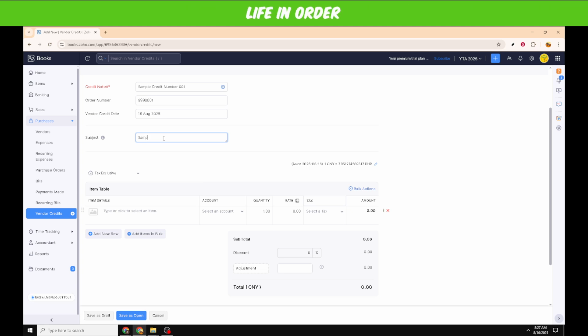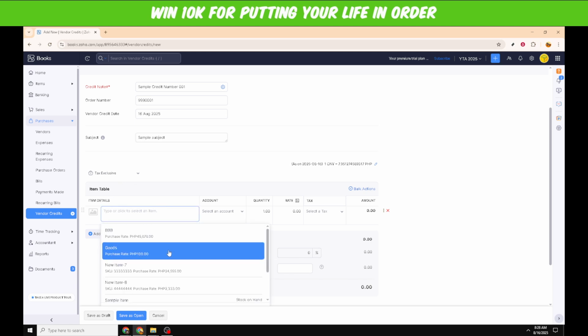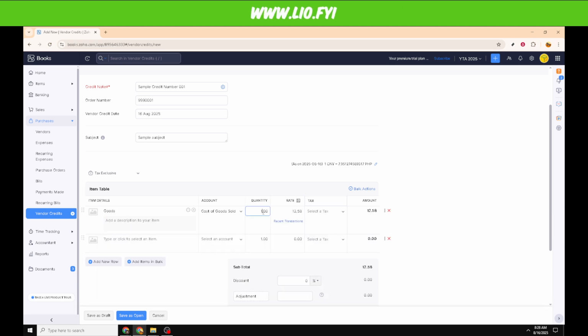There is also a space for you to type in a subject if necessary. This is optional, but providing a short summary or reason for the vendor credit can be invaluable for quick reference or future audits. Now let's move on to the item table. Here you'll input the items that the vendor credit applies to, including quantities and rates. This part is essential as it breaks down the credit into specific items or services, ensuring that you have detailed records.